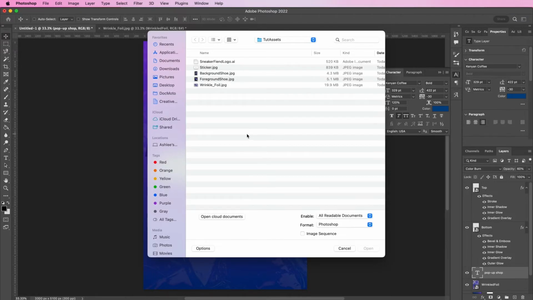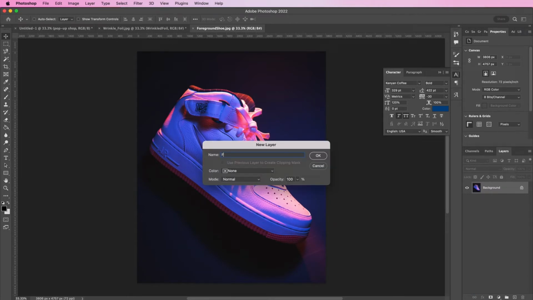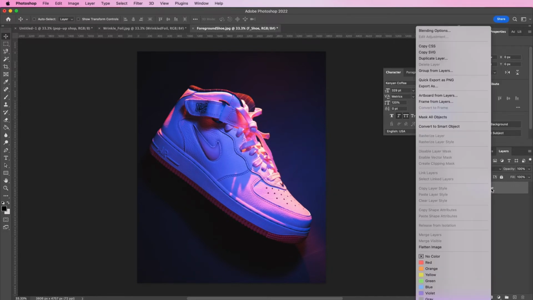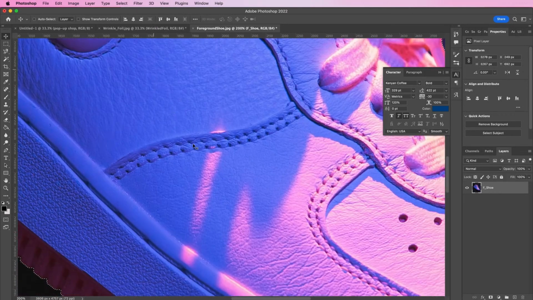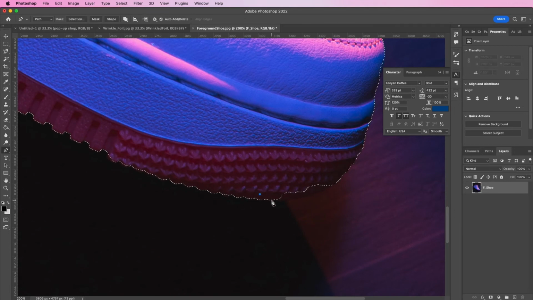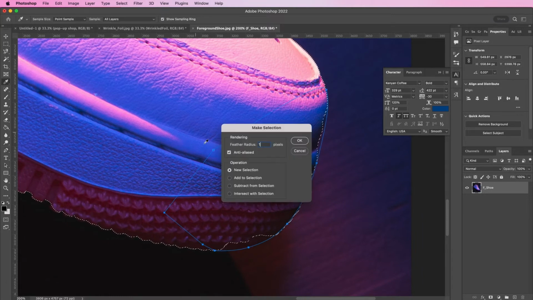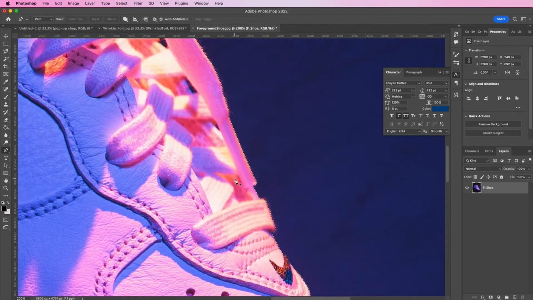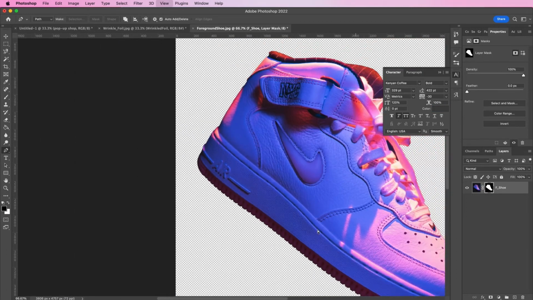Now we're going to open the foreground shoe image. Rename your layer. And go to select subject. Now here I'm going to use the pen tool and select any areas that weren't selected. And create a mask from it.